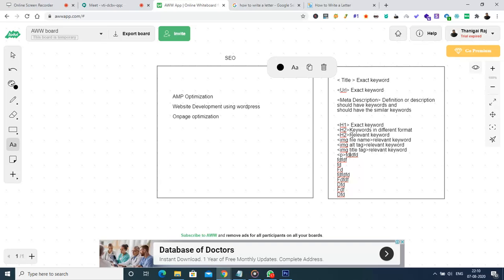So what should the paragraph have? Similar and relevant keywords. That does not mean that all the complete words should be relevant and similar. Similar and relevant keywords should be identified inside this paragraph tag. Okay, all right, that's all. Those are the things you have to consider for making on-page optimization for a web page. Now let me export this board and share it with you.